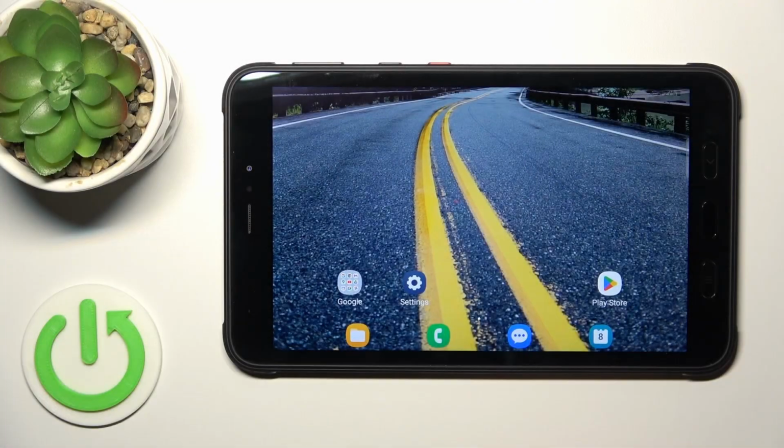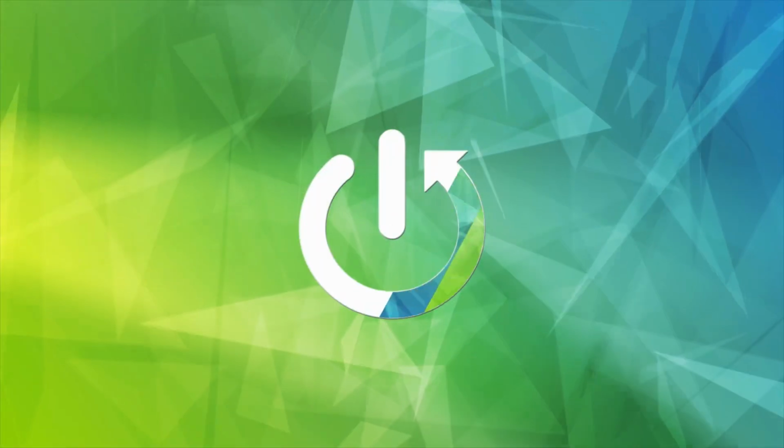Hi, this is the Galaxy Tab Active3, and I'll show you how to hide apps on this device.